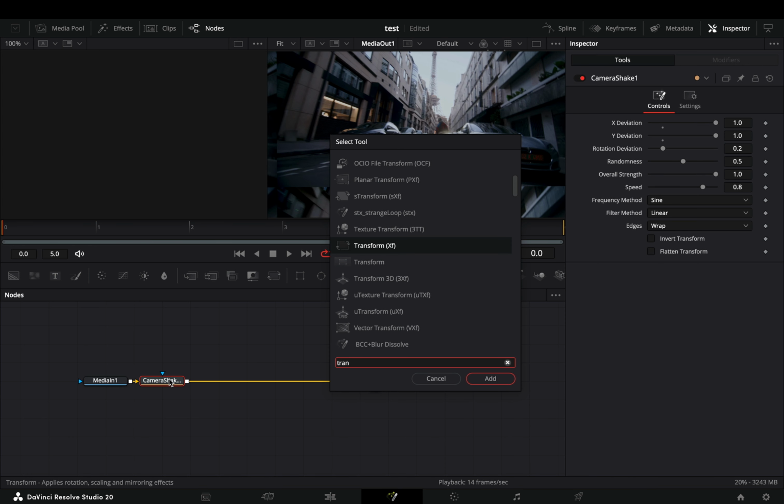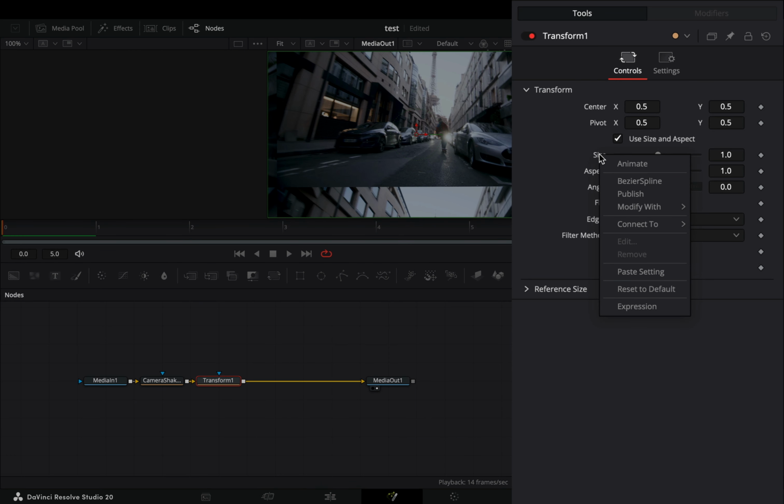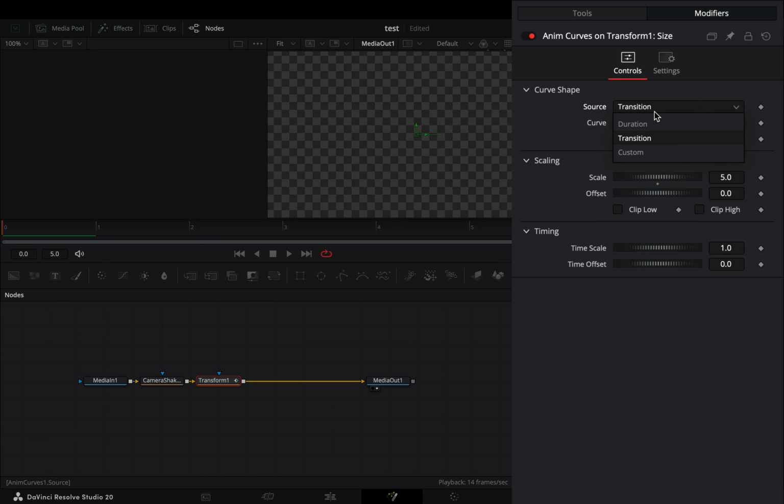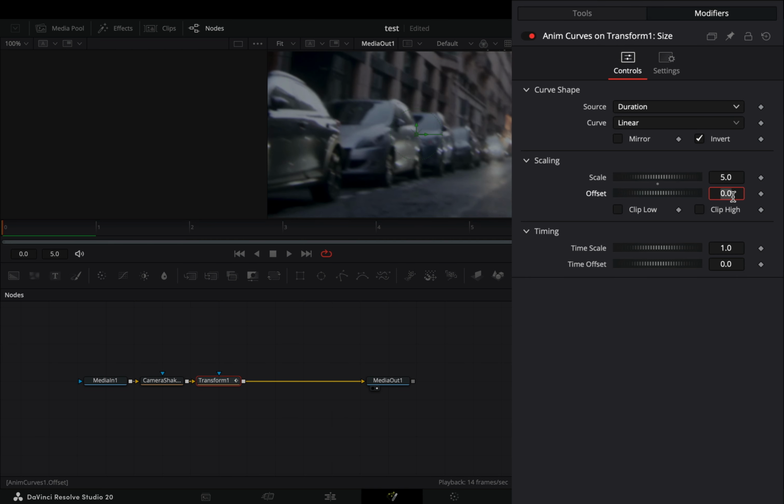Bring a transform node after. Right-click to the size slider, and select to modify it with anim curves. Go to the Modifiers tab, change the source to duration, and check the invert box. Set the offset value to 1.